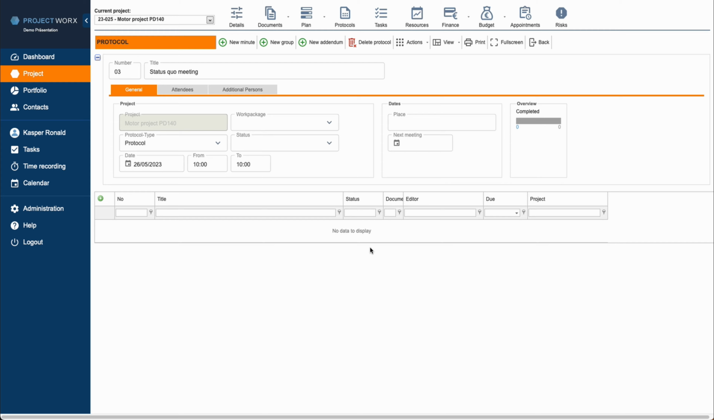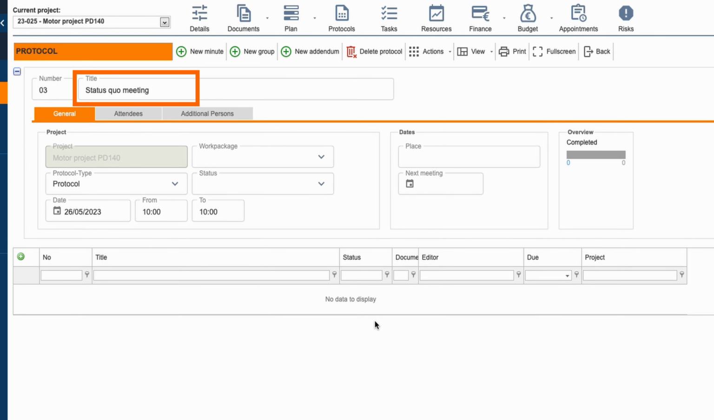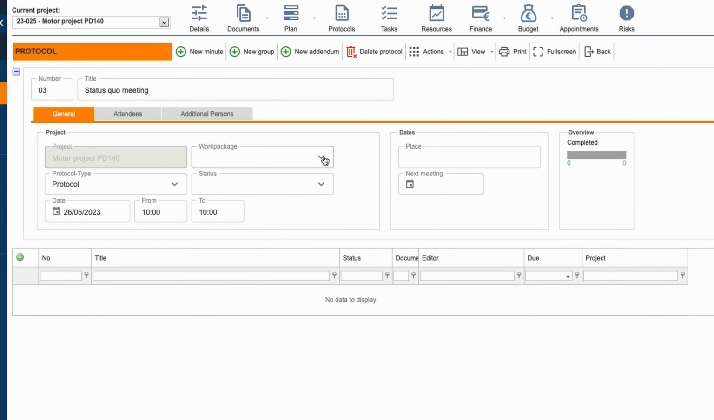We are redirected to the detail view of the protocol and find the system assigned number for this protocol in the upper left corner. So it's the third protocol of this project. Next to it is our entered designation. Below we find the information in which project the protocol was created and optionally also for which work package. This is the work package in the Gantt plan.